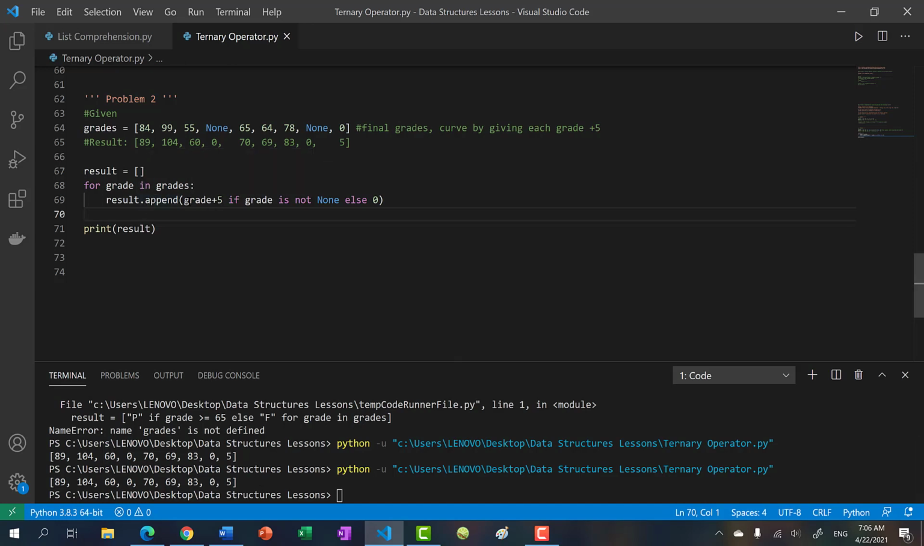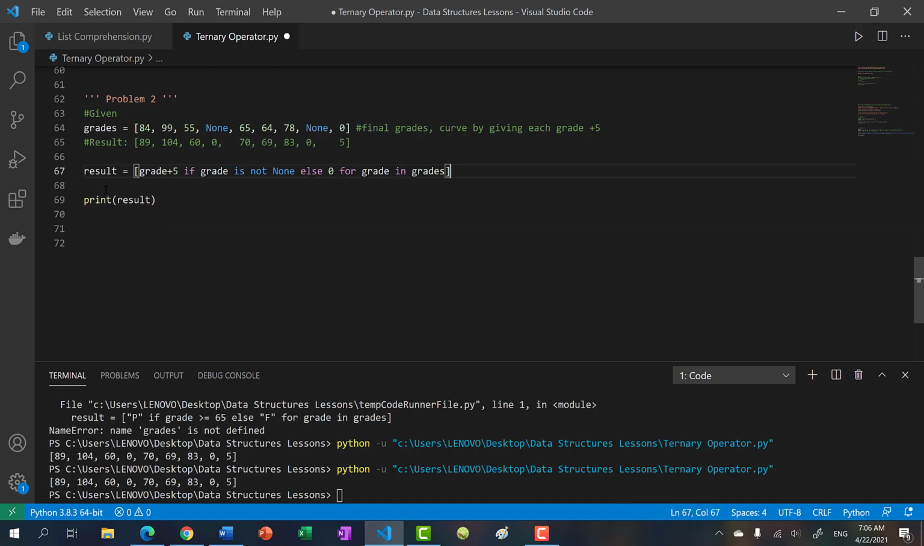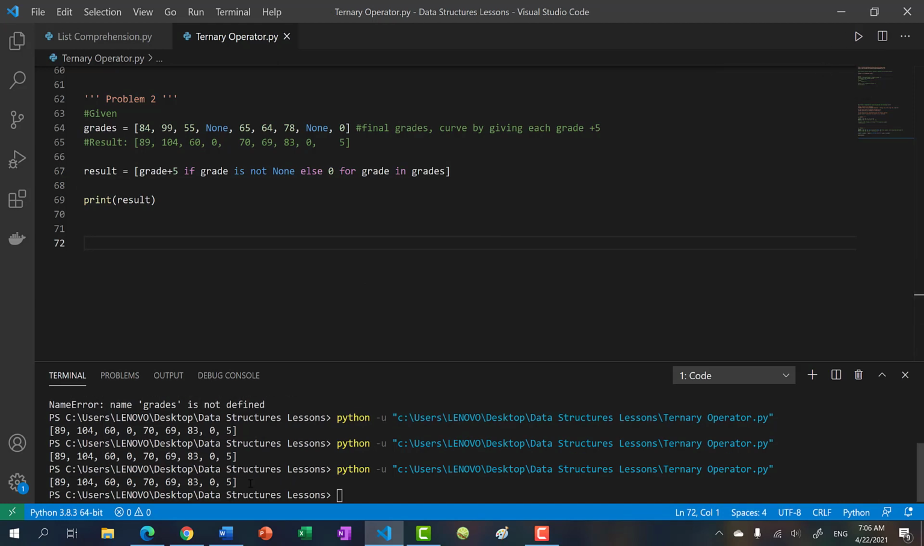And then finally, we just use our list comprehension syntax. So this is our value, for grade in grades. So grade plus 5 if grade is not None, else 0, for grade in grades. Okay, let's get rid of this. And there you go. We have the same result. Okay, so that's ternary operators and list comprehension with ternary operators.